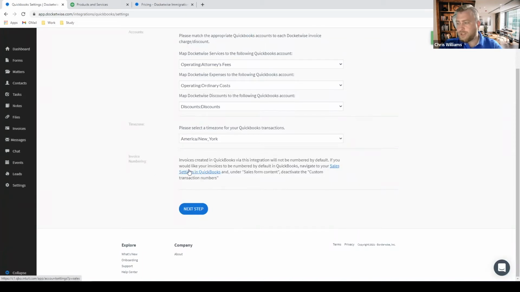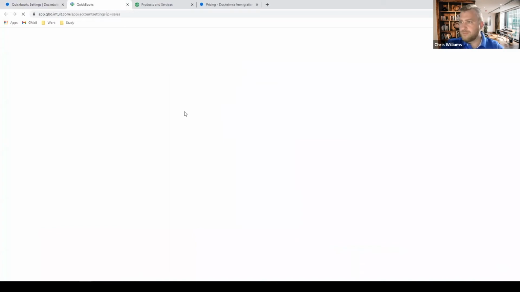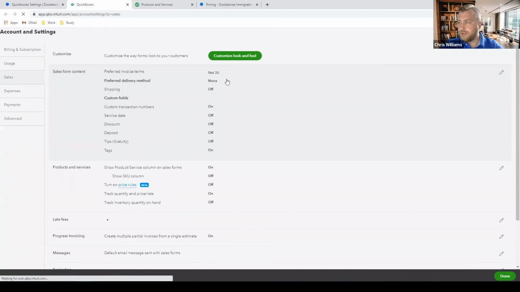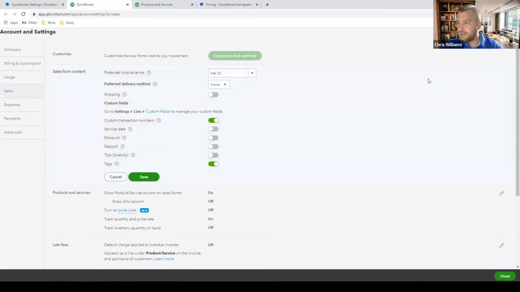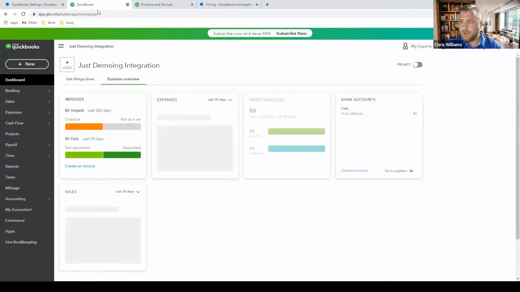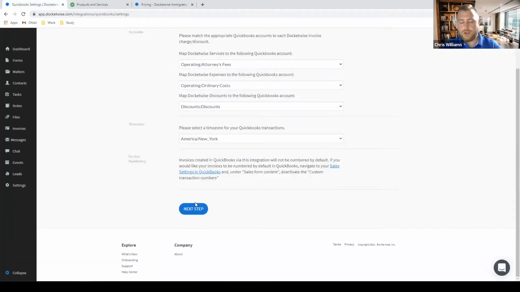And then also this is just another option right here we have in step 1 of 2 as well. It says invoices created within QuickBooks via the integration will not be numbered by default. If you would like your invoices to be numbered by default in QuickBooks, navigate to sales settings in QuickBooks. We have a nice convenient link here. And we would, of course, just deactivate custom transaction numbers. I won't be doing that, but I will show you how to get there. All right, so it just brings us directly to here. We'll go in edit sales and content, and it would be just disabling this field right here. Like I said, I won't be doing it for this demonstration, just wanted to make you all aware of that option.